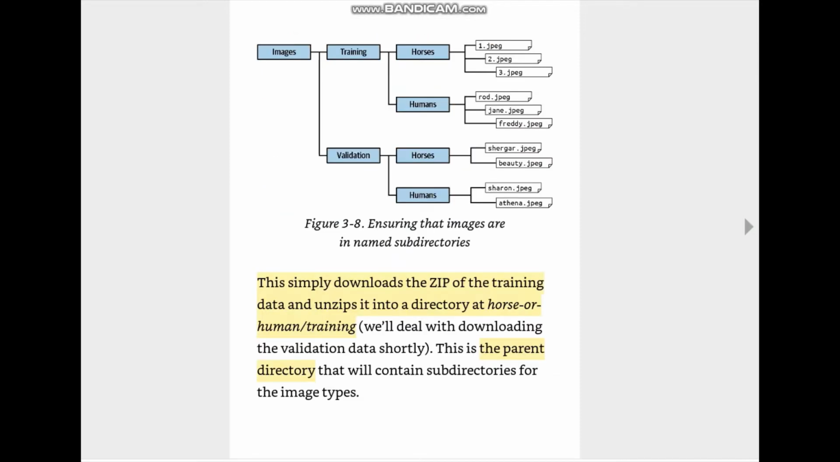Then we have the file name of horse-or-human.zip, the training directory, so horse-or-human/training. Then we use urllib.request to retrieve the URL and file name. So we'll retrieve this file. Then we'll read the zip file using zipfile.ZipFile, and then we'll extract all the training data, and finally we'll close the zip file. So here is the image that will make you understand this better.